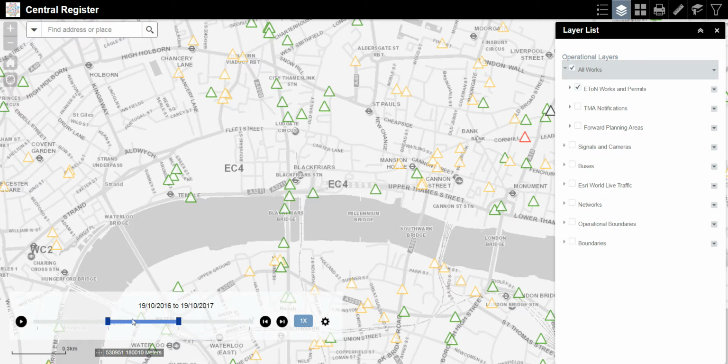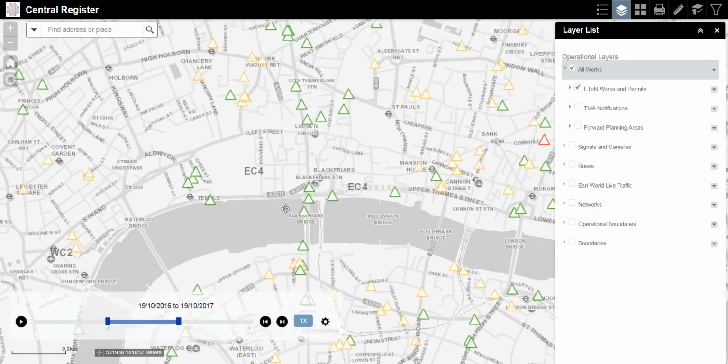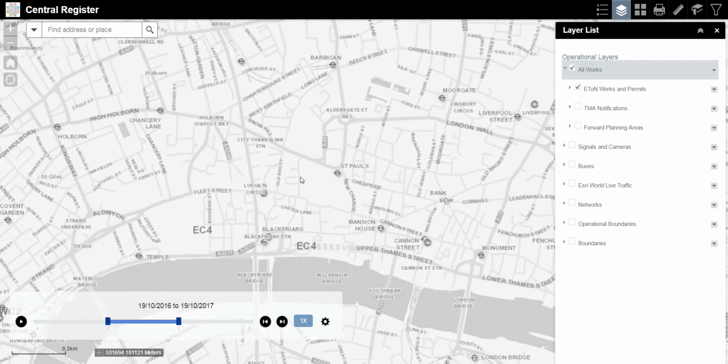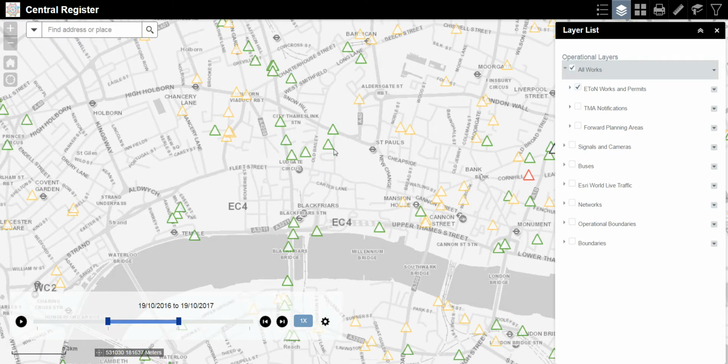Now right now we're on the test environment, so you're seeing a far cut down version of the data that we have. So to navigate around Central Register now, you can just simply pan the map around. You can zoom in and out. And you can also click on any of these layers as well.